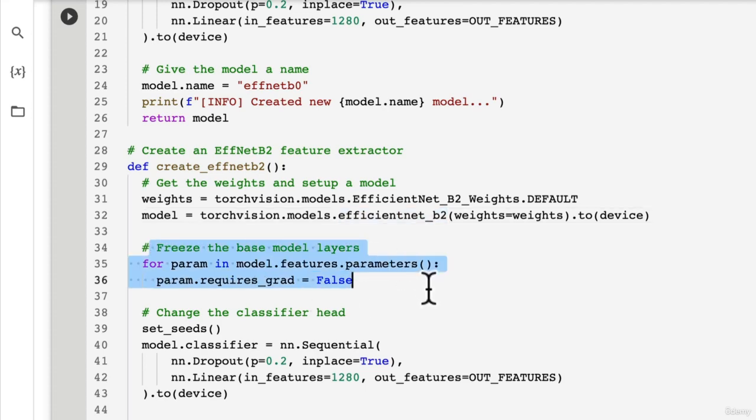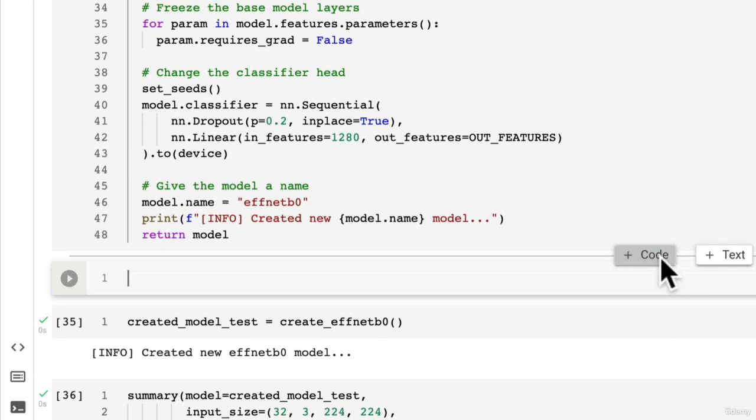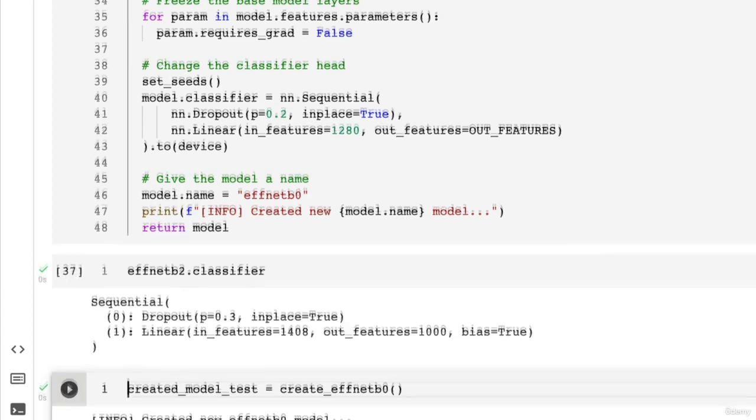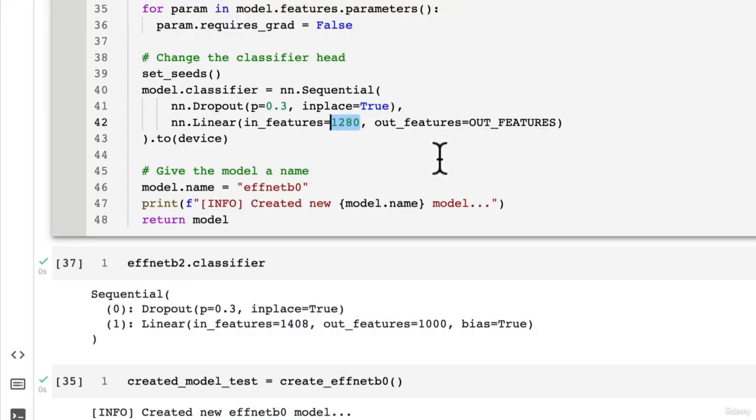We're going to freeze all the base layers. This will stay the same. This is going to be different. So let's go fnetb2.classifier. So this is where we need to update this. We want 0.3 and the in features. Remember, one of the most important things in machine learning is making sure your shapes match up. So if we didn't change this, we would get a shape error.